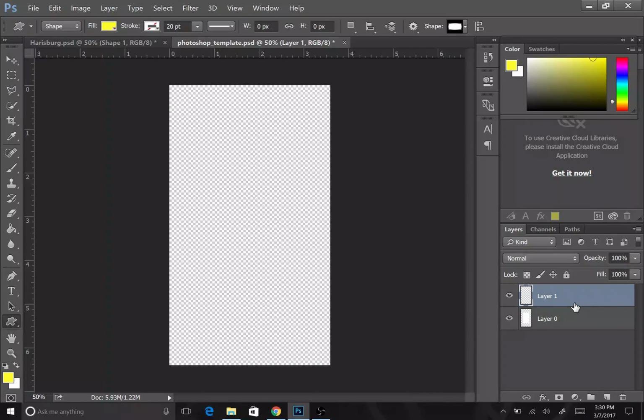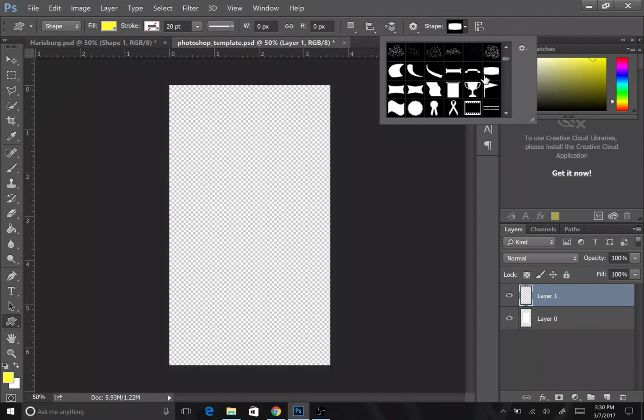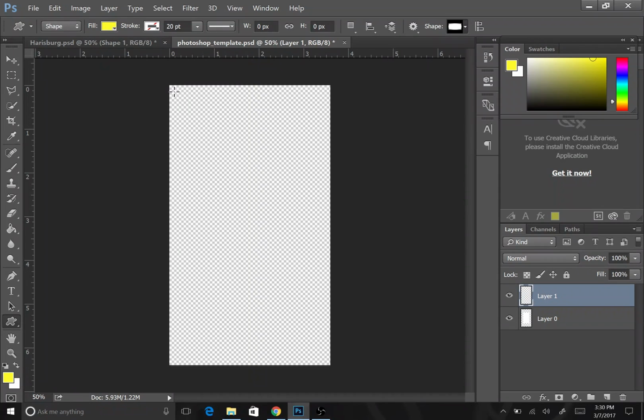new layer already. So the first step, you're going to want to hit the Custom Shape tool. So it's down here. You right click on this one, and you can go all the way down to Custom Shape tool. And I selected this shape here. I don't know what it's called. It's some sort of banner here. And I'm going to form it up here. I'm going to draw it out.